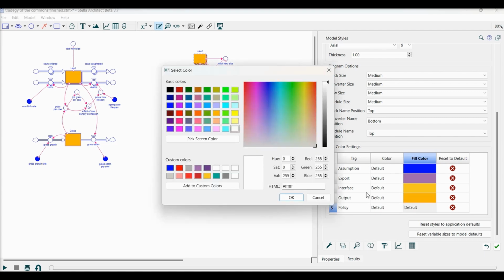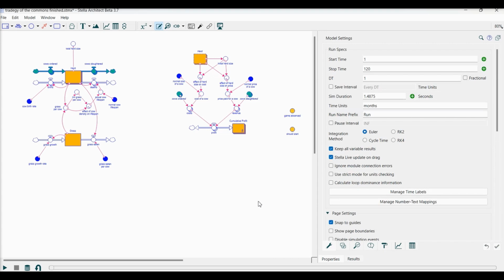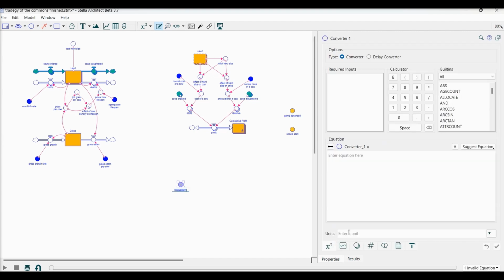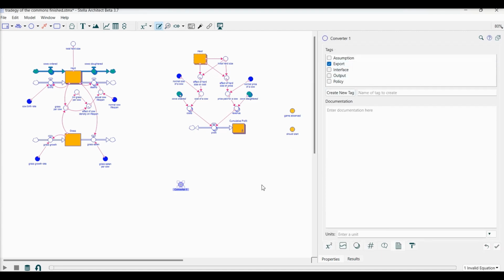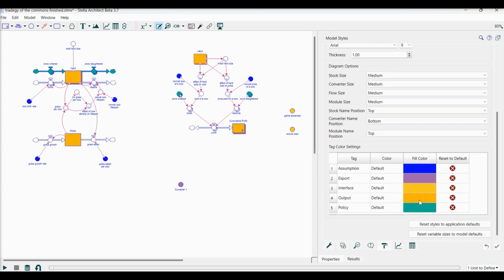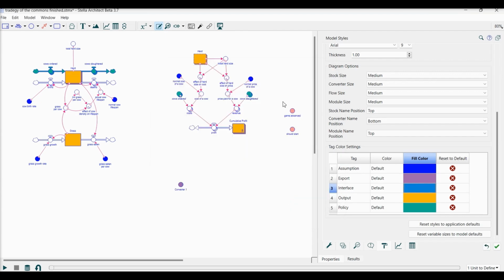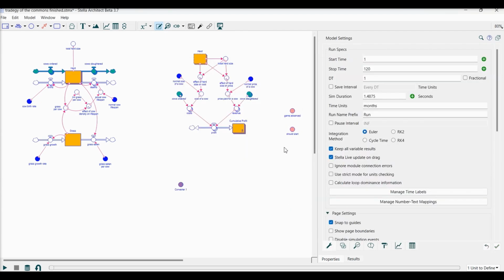One of the major advantages of using tags is the ease of updating your model's appearance as you progress in your modeling. If you add a new variable and tag it, for example, as export, it will automatically capture the color that you selected for the export tag. This means you won't need to manually fill in the color for newly tagged variables each time you tag them. Additionally, if you need to change the color of a variable, you only need to update the tag's color settings in the Model Style Properties panel. All variables with that tag will instantly reflect the new color, ensuring consistency across your model.